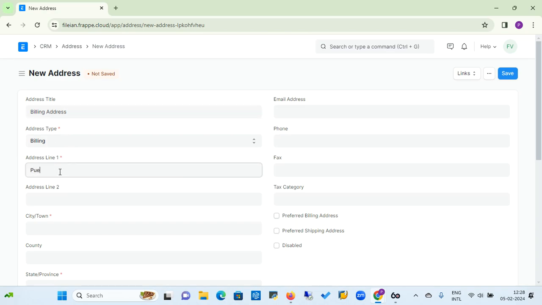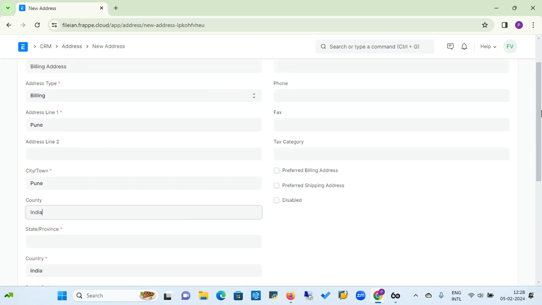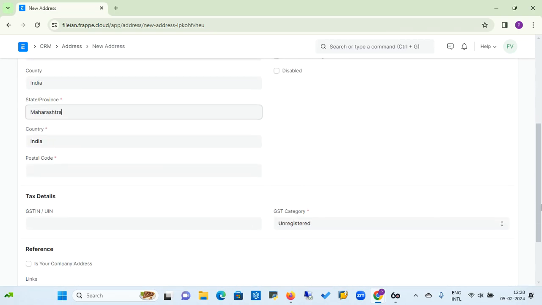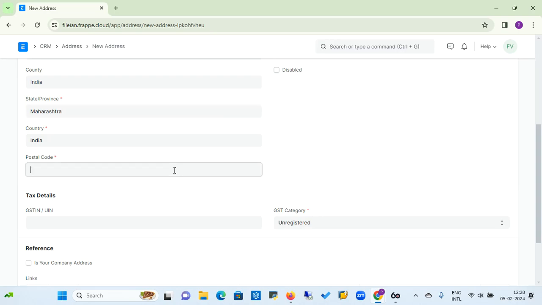Here I'm entering address line 1 and address line 2, if you have any detailed address. Then I'm selecting the city and entering the country. Then I'm selecting the state and entering the postal code or zip code for this particular customer. So I have entered the postal code.